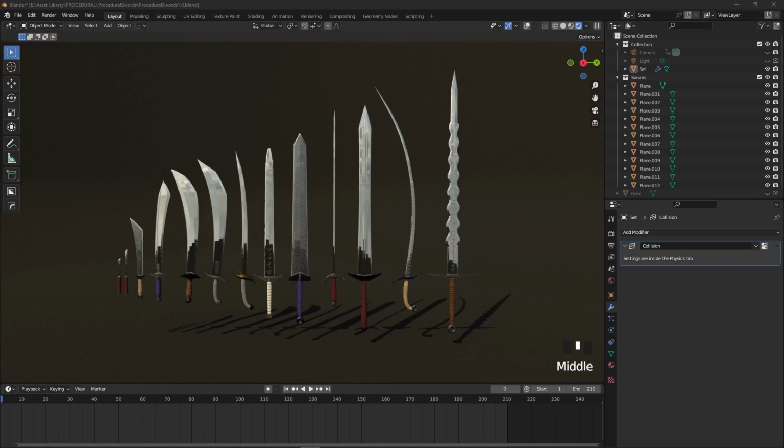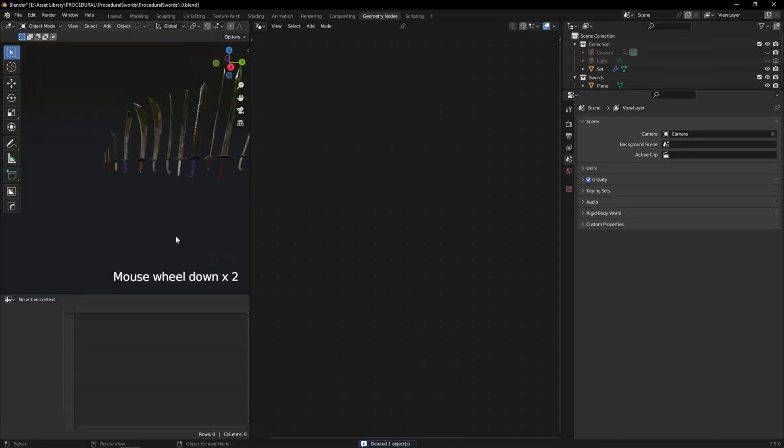Hello everyone, I'm Lorem, and today I'm going to be doing a short tutorial on how to use my Procedural Swords tool, built using geometry nodes in Blender 3.5. This tool is great for creating a wide variety of different swords and is available for free on my Gumroad. You're more than welcome to use it in any commercial or personal projects, no attribution required. Alright, let's get into it.